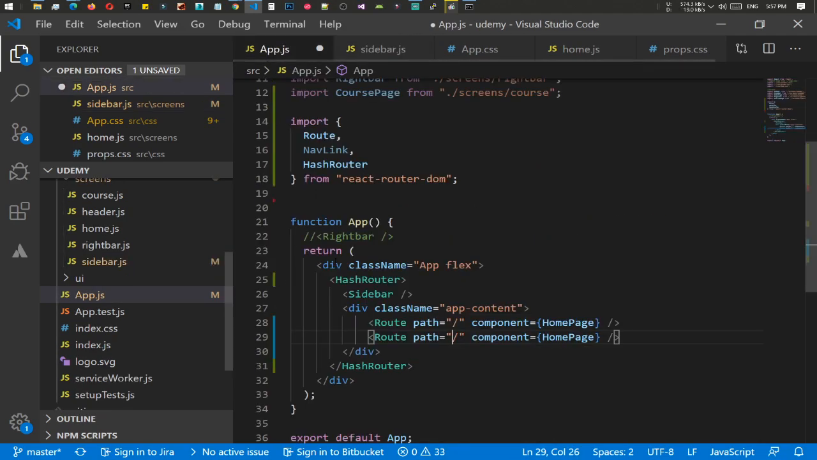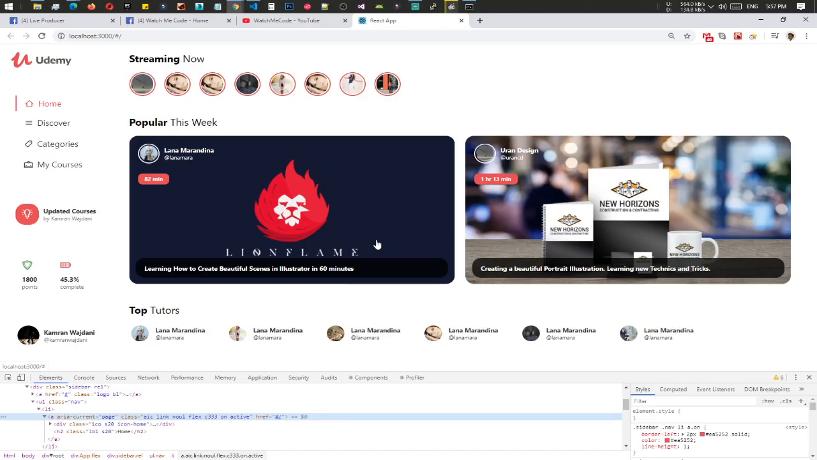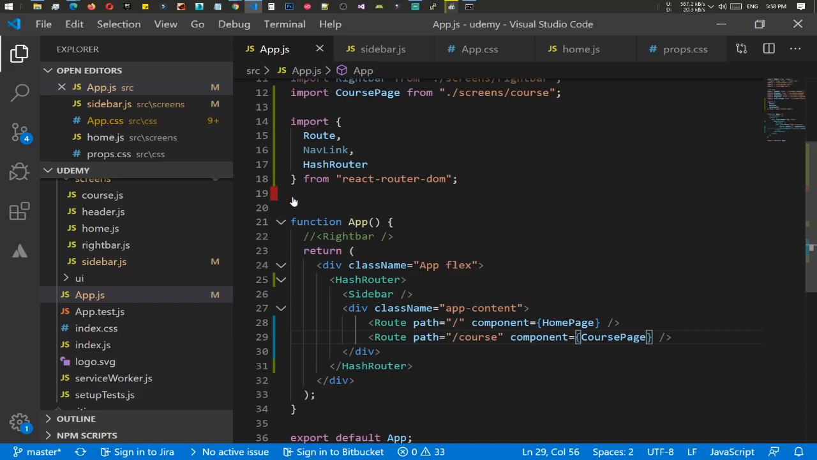our course. Let's use course for now. Course, and we need to add, well, keep the course for now. Let's add the course page and save it. Now we need to add a navigation, for example, we have popular this week. We need to click on this block, and on clicking we need to navigate to the preview page.